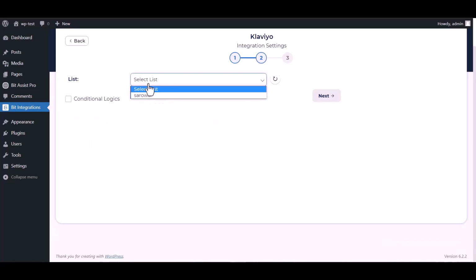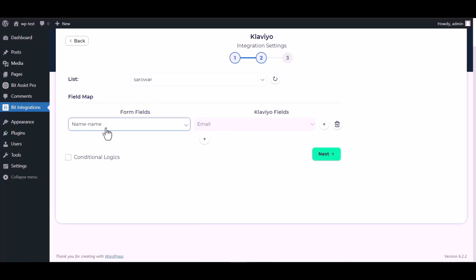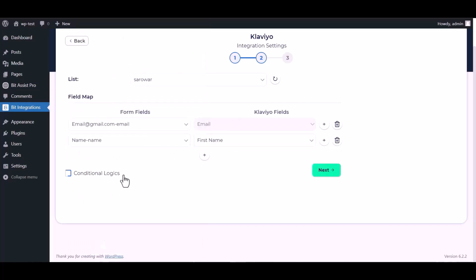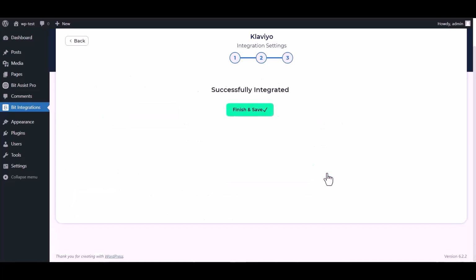Select a list. Map the respective fields. Here are advanced features in conditional logic. If you want, you can use it for your own requirement. Click on Next, finish and save it.